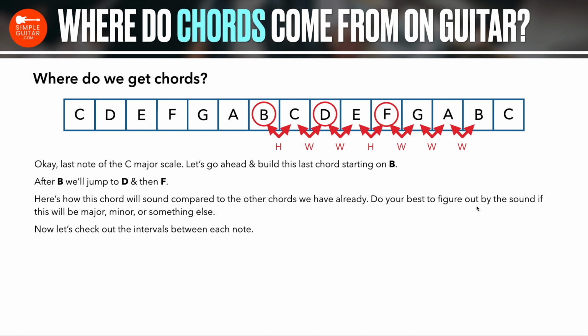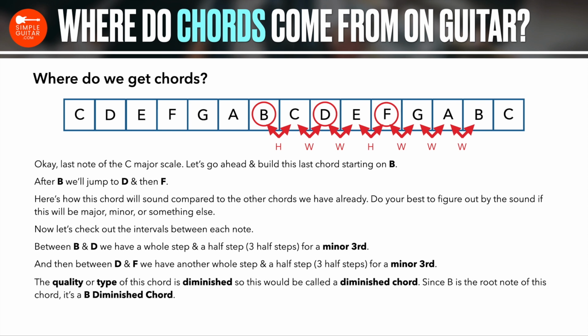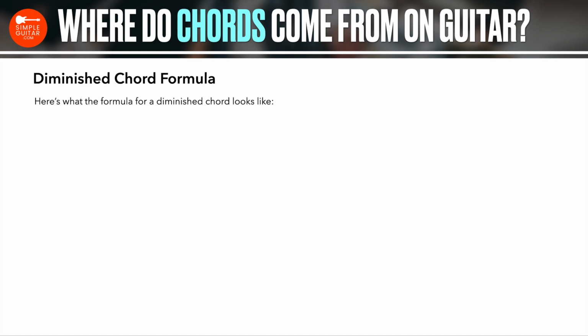Now let's check out the intervals between each note. So between B and D, we have a whole step and a half step, or 3 half steps, for a minor third. And then between D and F, we have another whole step and a half step, which is 3 half steps for another minor third. So the quality or type of this chord is diminished. So this would be called a diminished chord. Since B is the root of this chord, it's a B diminished chord.